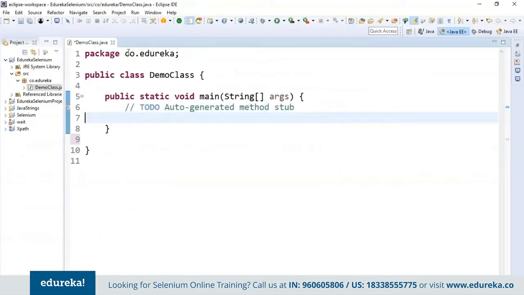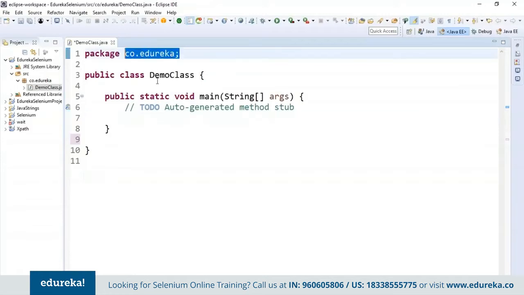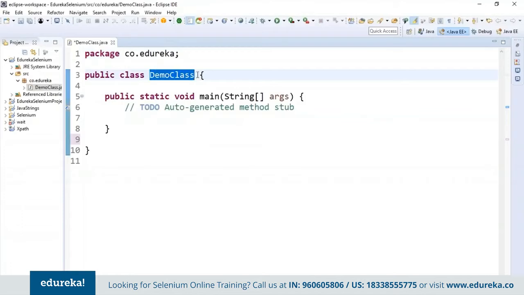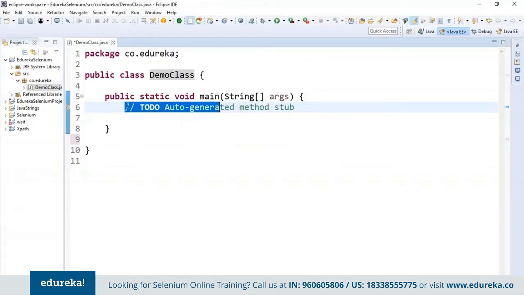You can see that the package by the name that I provided, co.edureka, is created here, under which our class DemoClass resides and our main function also. So we'll start writing our code from here. Let's take this out. Like I mentioned earlier, we will automate a web application, Amazon, in this session. To do that, we need to select a browser driver, that is, a Gecko driver for Firefox, a Chrome driver for Chrome, and so on. In this session, we will be working on Chrome.